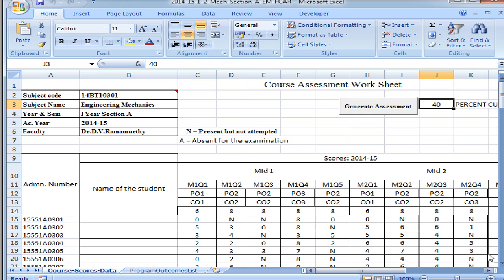In writing the individual values, you will indicate alphabetical codes. The alphabetical code N, as shown here, indicates that the student is present for the exam but not attempted it. If you see a letter A, it means the student is absent for the examination.